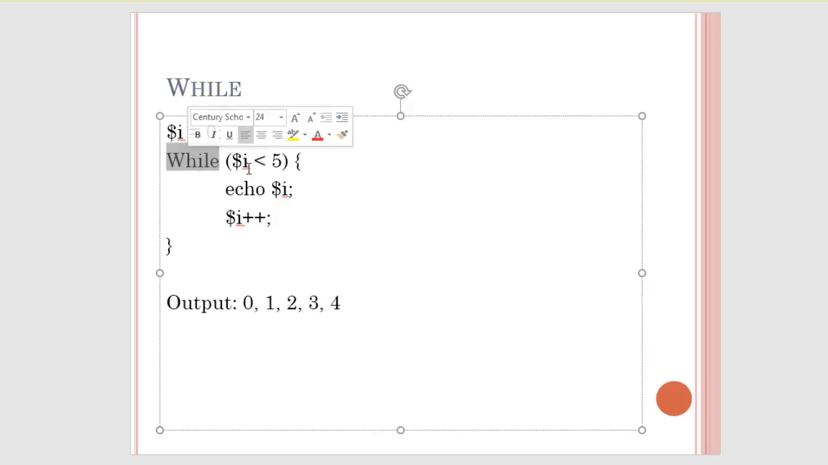So keyword while, there's my condition, there's my curly braces. Now if you're new to loops or just they never really sunk in, there's kind of a couple things you need to take care of.